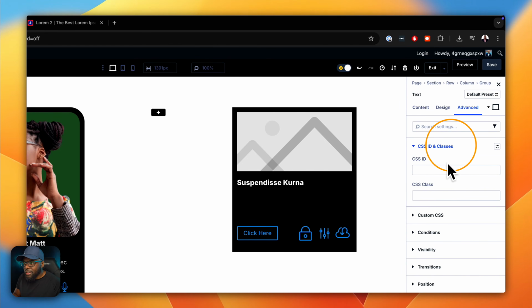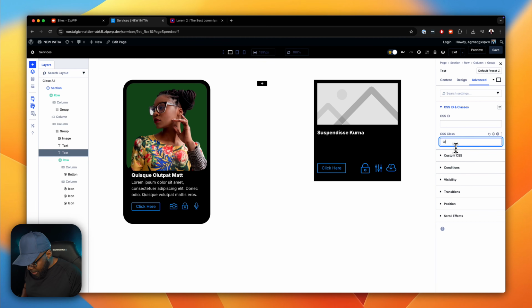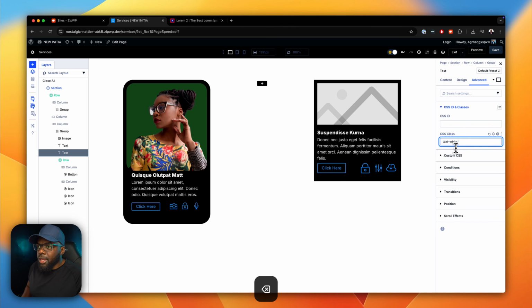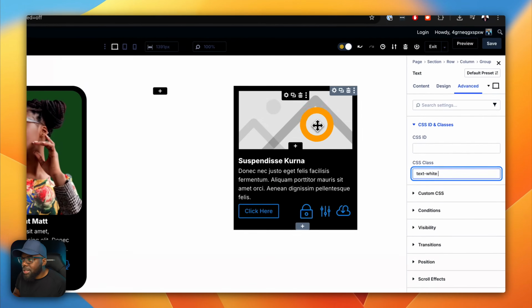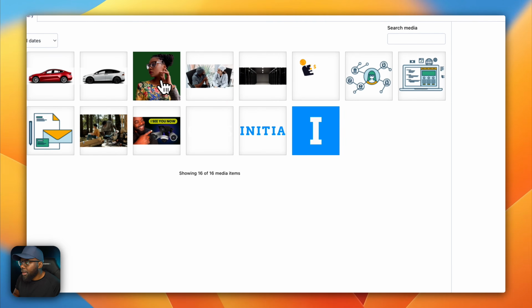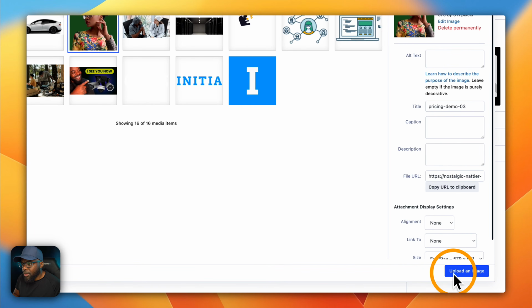All right, so now I've got my paragraph text selected. Again, I'm going to click on advanced, CSS ID and classes, and then I'm going to say text white. So this is the class for it. Okay, so there's no need to add my code here for the text. I think this should work fine. Okay, so with that now, I'm going to select my image here and then upload my image from my media library. I'm going to select that, and then I'm going to click on upload.